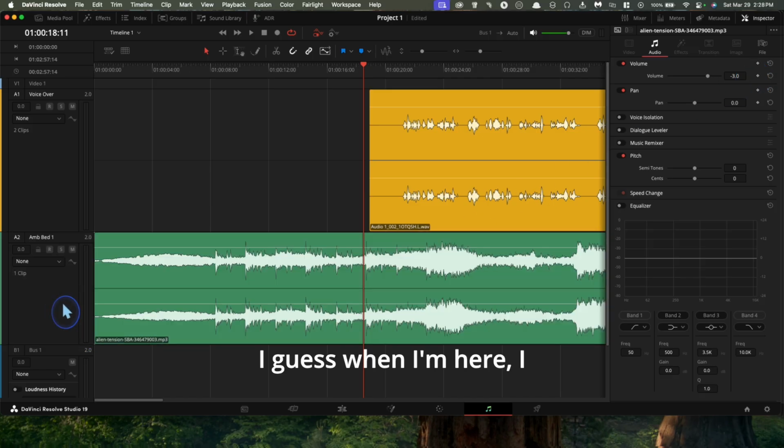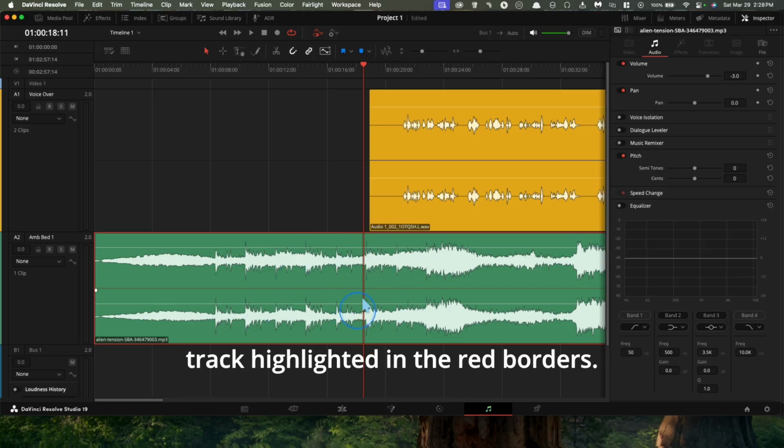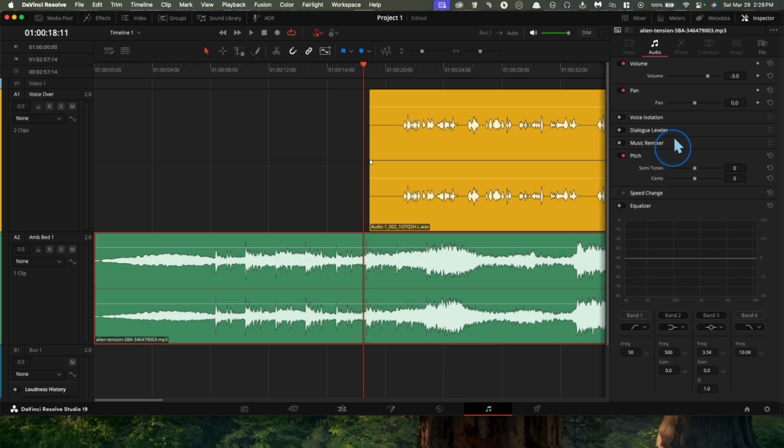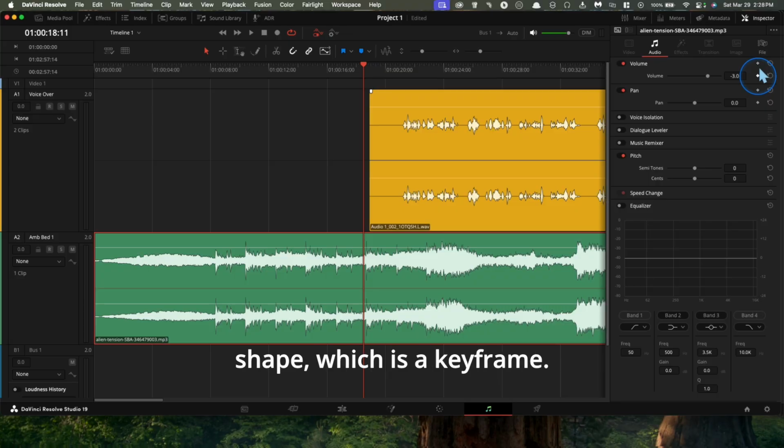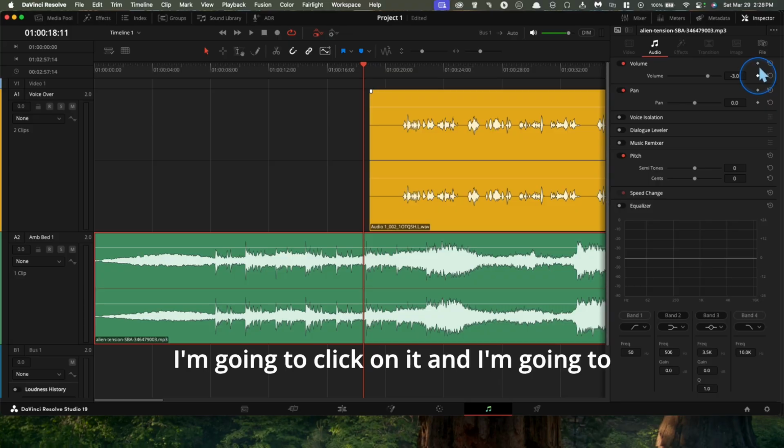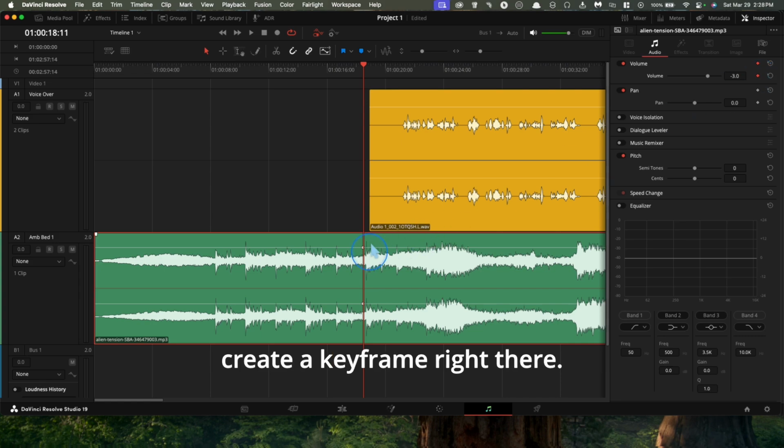Okay, so I guess when I'm here, I have to be here with this track highlighted in the red borders. And with the playhead here, I'm going to go to this little diamond shape, which is a keyframe. I'm going to click on it, and I'm going to create a keyframe right there. I just created a keyframe right there.